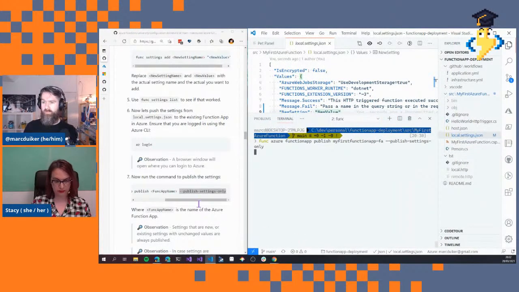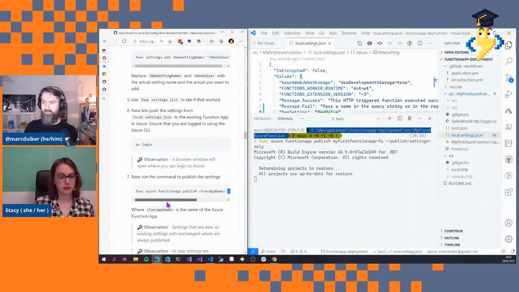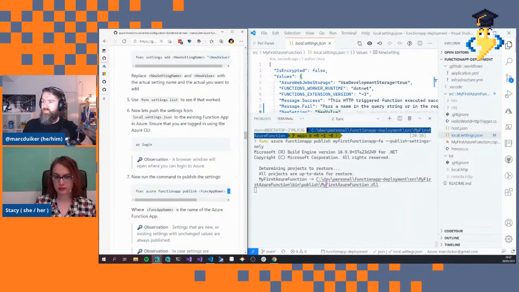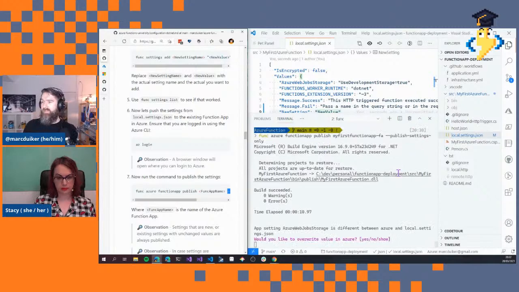This will also take a moment. It will actually go to a restore and build step because that is what the publish command does. It's actually not necessary because we are only doing the publish settings, but that's the way it works.